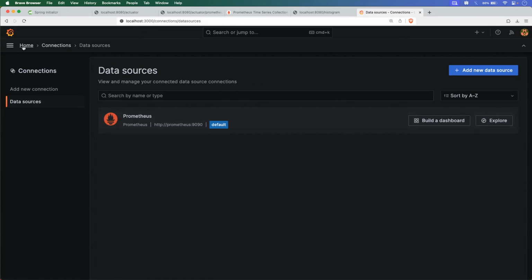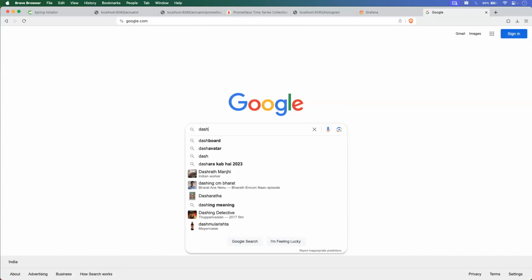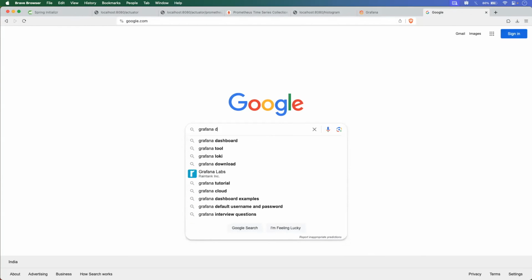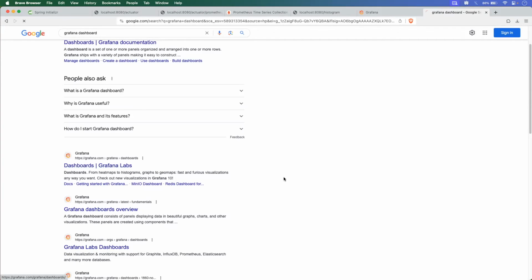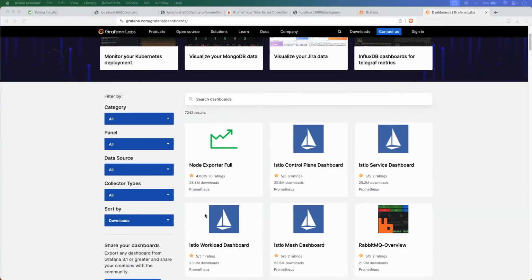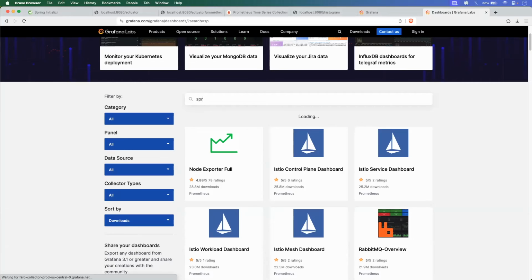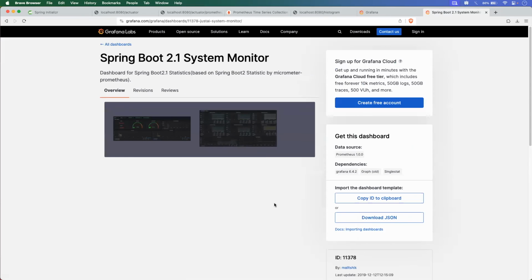Now what we'll do, we will add a dashboard to see the metrics. We are not required to create a dashboard from scratch. There are already dashboards available in the market. So let me go into Google, search for the Grafana dashboard, and let's open this Grafana Labs link. And here you can search for the dashboard. So let me search for Spring. Click on this, and click on this copy ID to clipboard.